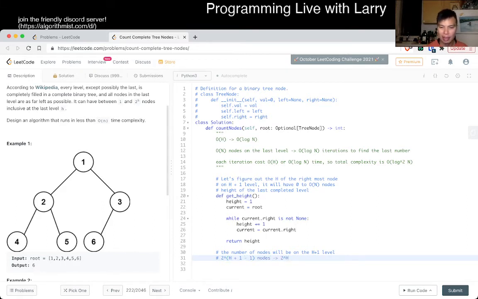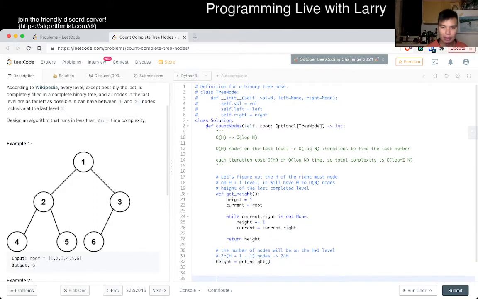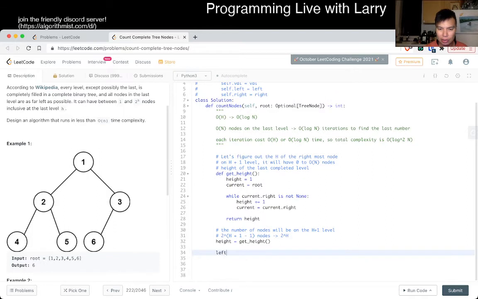So okay, height is equal to get height. Yeah, we get left is equal to 2 to the h. I'm writing it this way for the benefit of the viewers at home, but yeah, and then right is equal to power of 2. This is just me setting up binary search. Plus 1 minus 1, right?